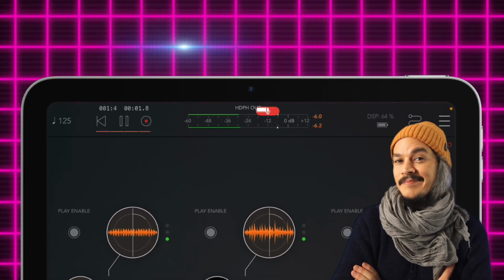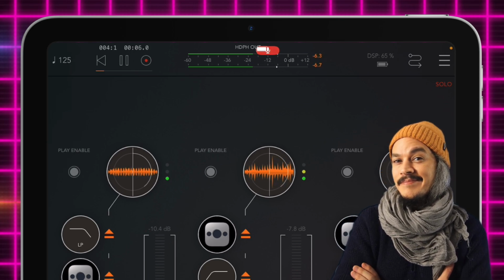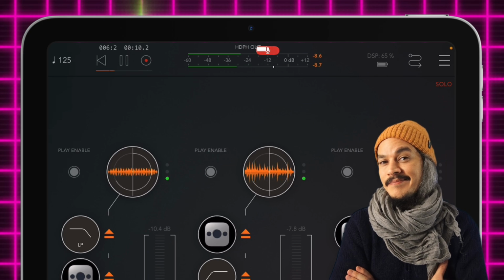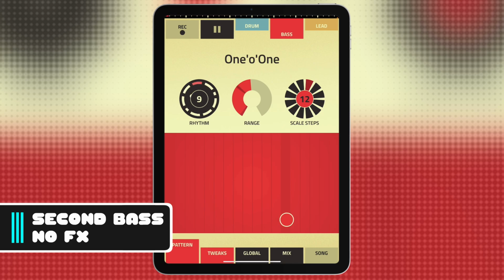Now I'm going to show you what I did to fit these 3 different sounds together to make this awesome sounding bass. But before I do that, I want to play you the second bass sound because it's different from the first one.